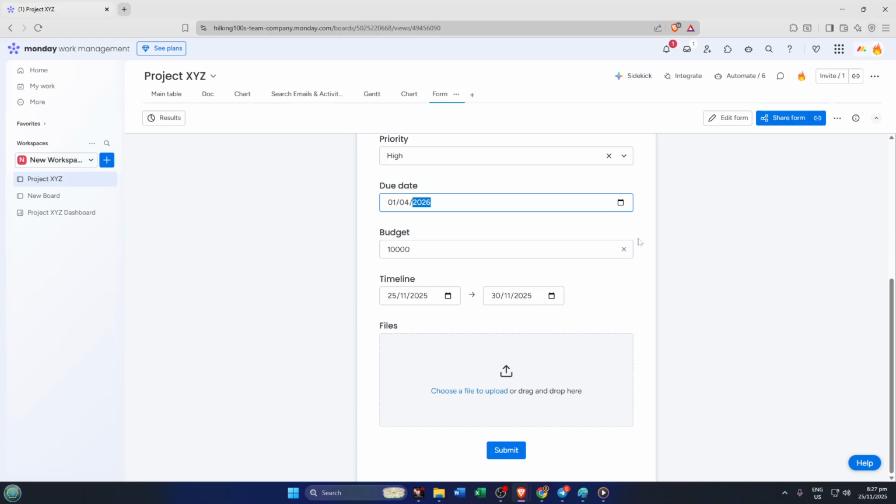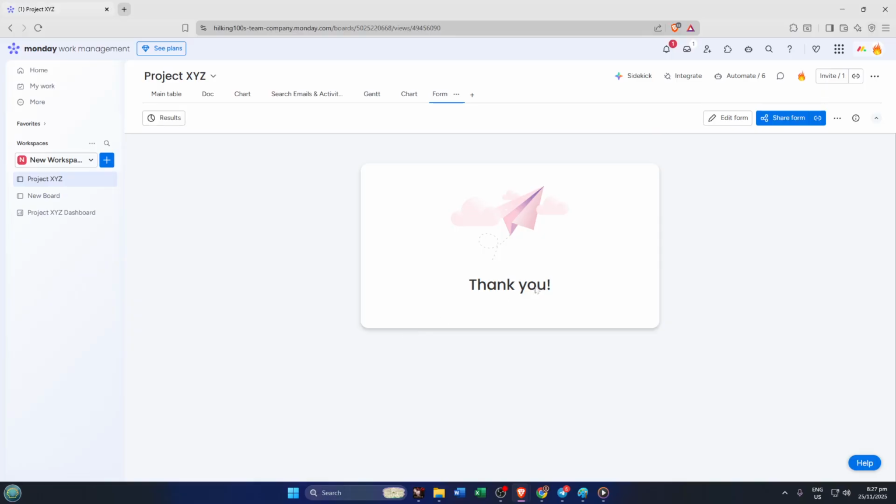Once your form is customized and all your settings are dialed in, it's time to share it with the world. Hit the Share Form button at the top right of the screen. Monday gives you a direct link you can send via email, post in a chat, or even share on social media. Or if you want to integrate it more seamlessly, copy the HTML embed code to drop the form directly into your website or intranet. And just like that, every submission you receive will pop up as a new item on your Monday.com board, ready for you or your team to take action.